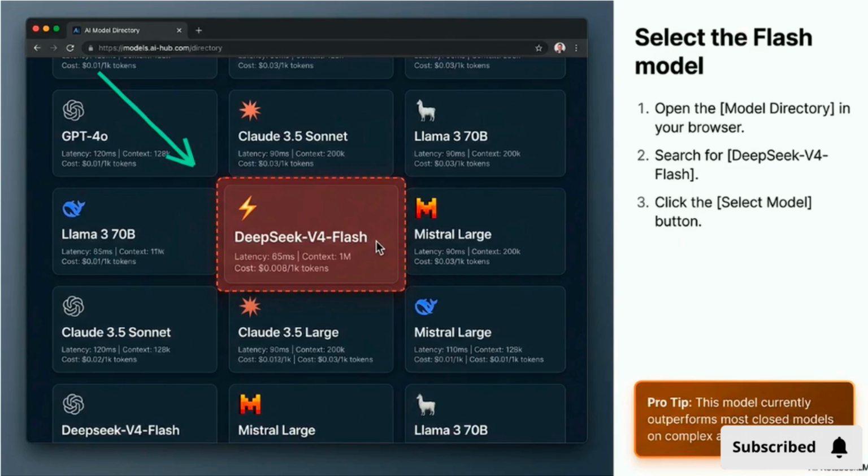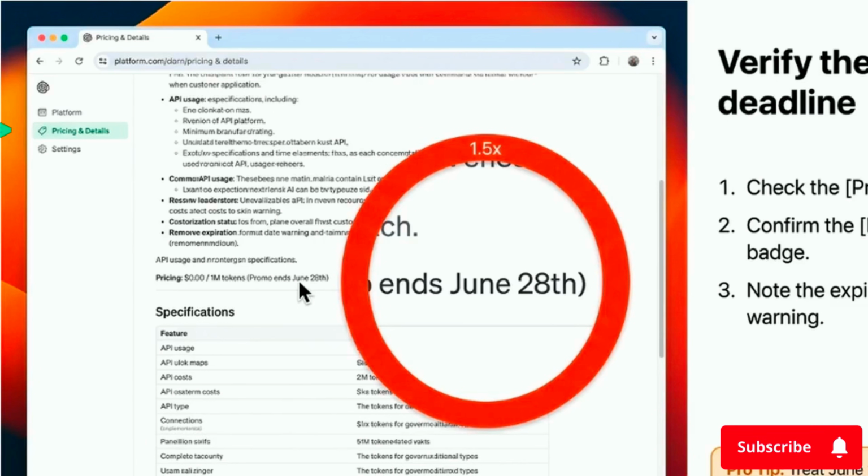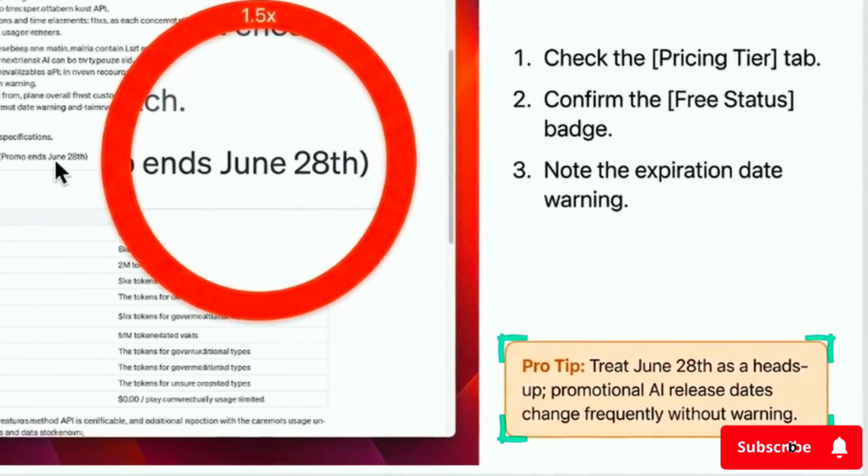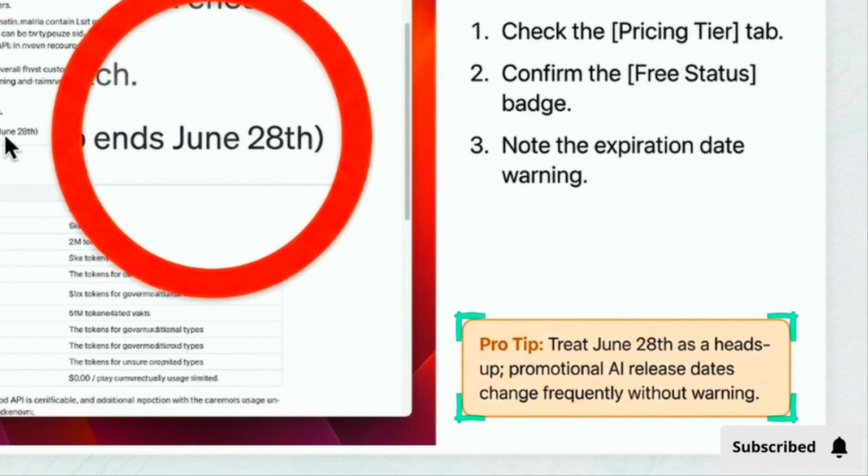From the grid, locate and select the DeepSeek-V4-Flash model card. Next, check the pricing tab to verify the promotional expiration date. These release windows shift frequently, so it is important to know exactly how long the free access remains valid.